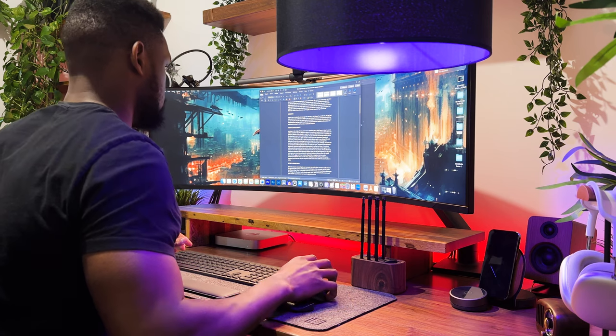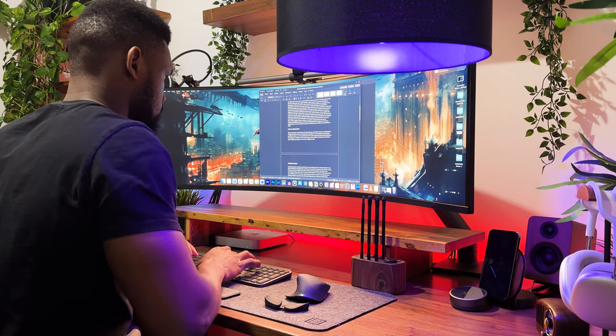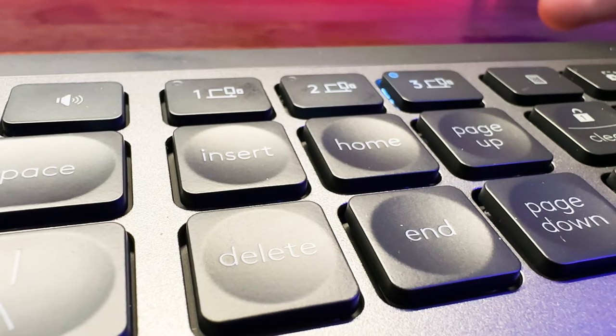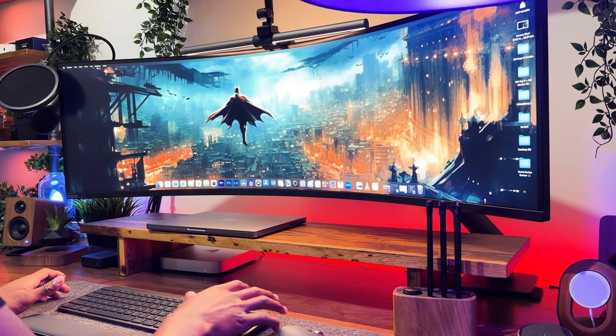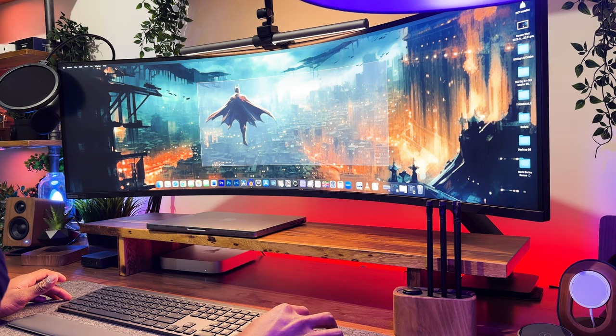Moving along, after using it the past few weeks, the features it comes with are by far the most exciting aspect of this keyboard. I've been able to switch between my devices with just a press of a button, and the fact that I can now take a screenshot by just pressing one button saves me a lot of precious time whenever I'm working on my computer.